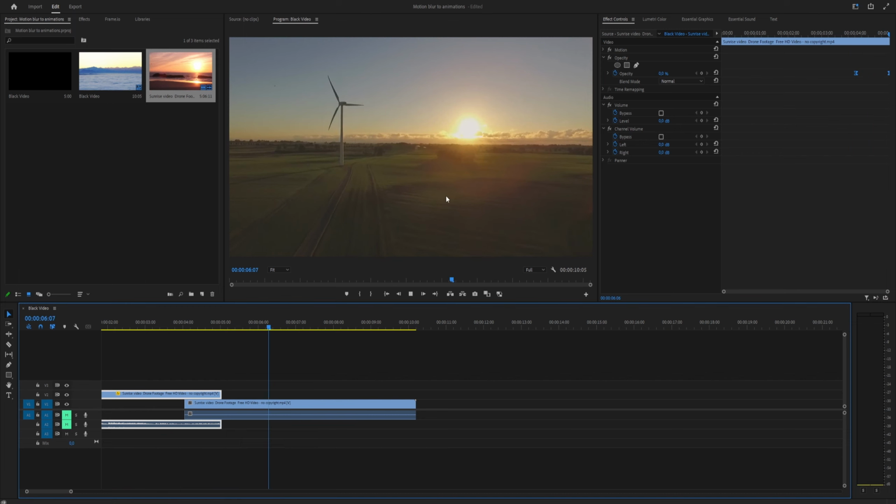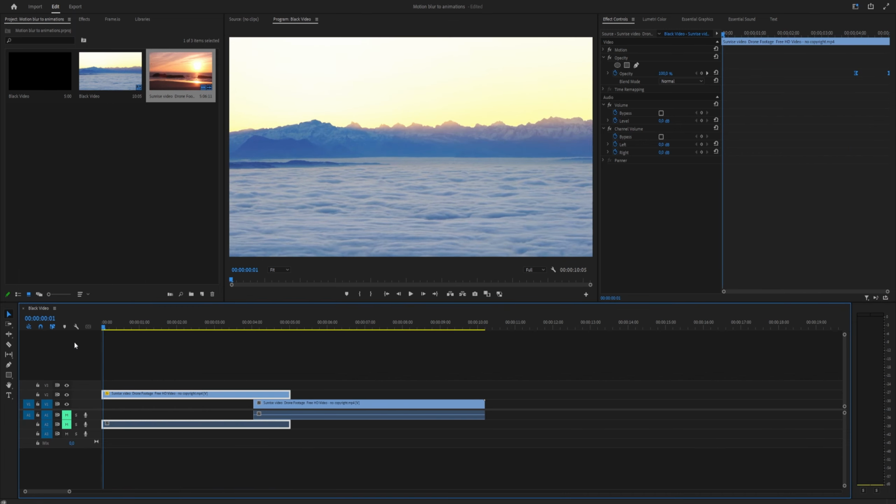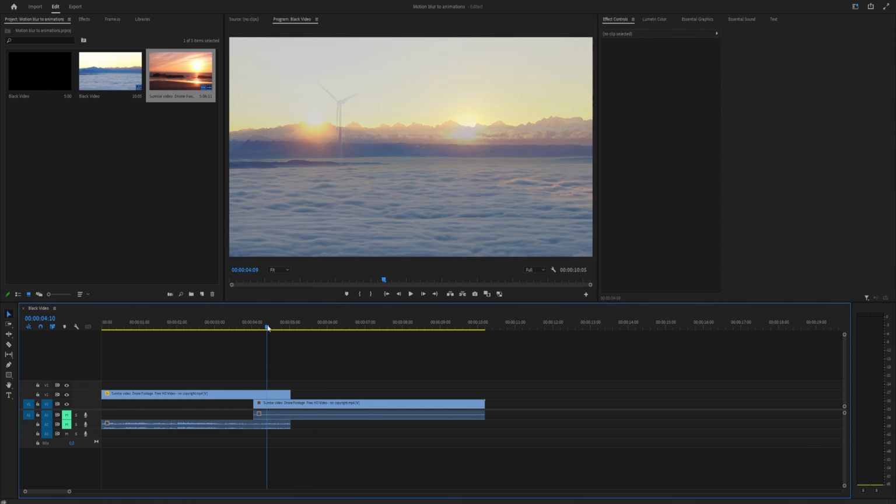You can also do it with the audio of the clip. Make the transition as long as you want. There we go, now you have a nice fade from one video to another.